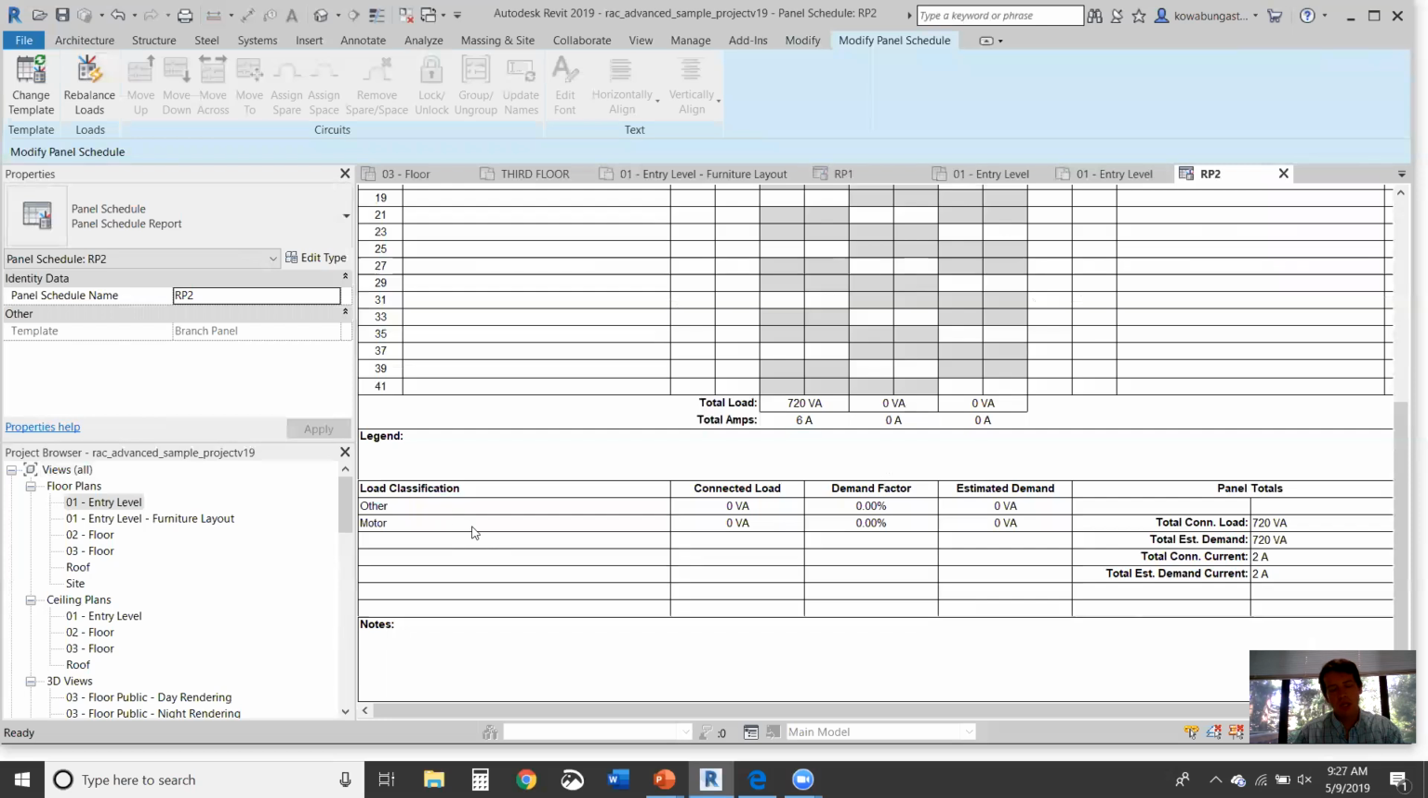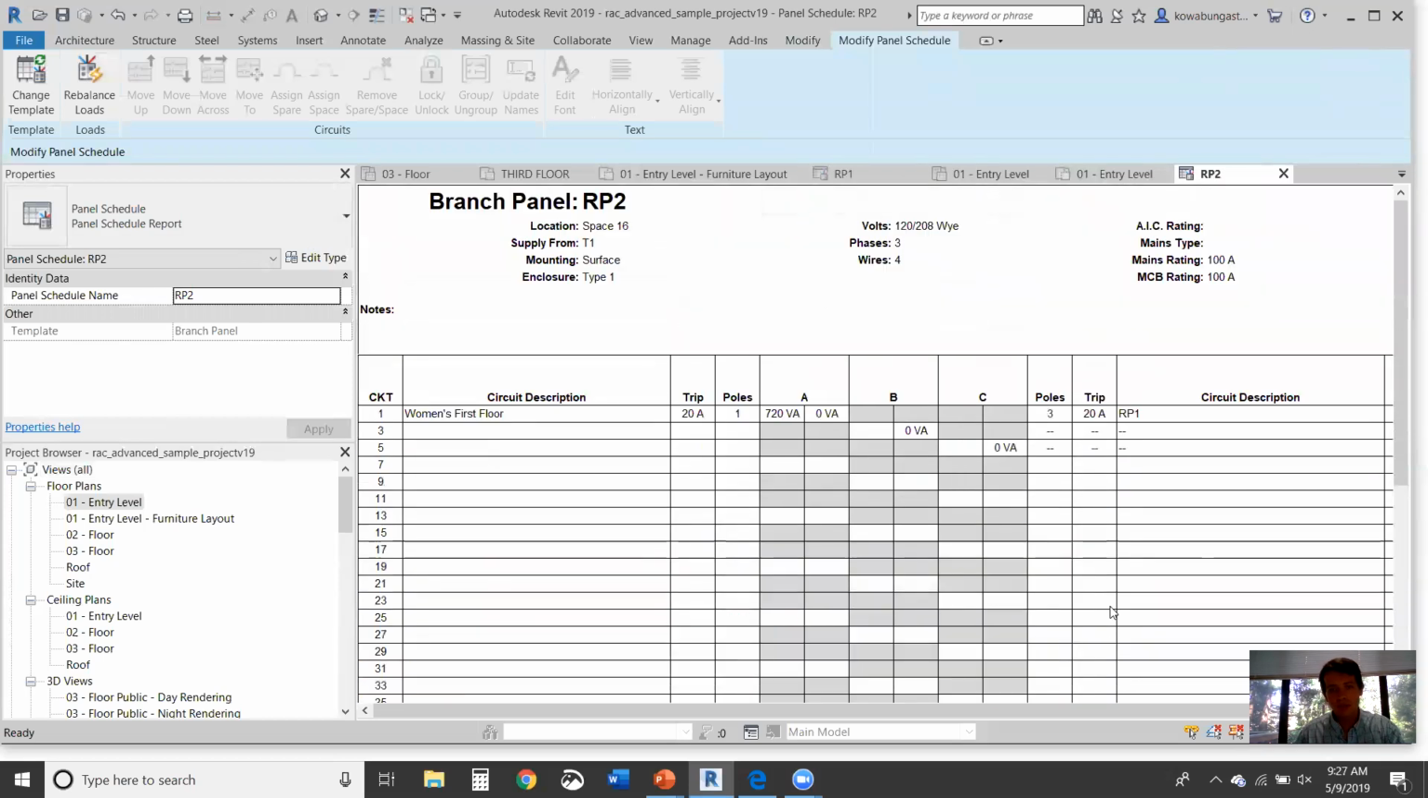But in any case, typically all the load types or load classifications that you want to see will be listed here. So for any of that, and then it'll sum it here. So it's important to know what that is. And again, this is just a blank template, so some of the setup pieces haven't been completed for this.